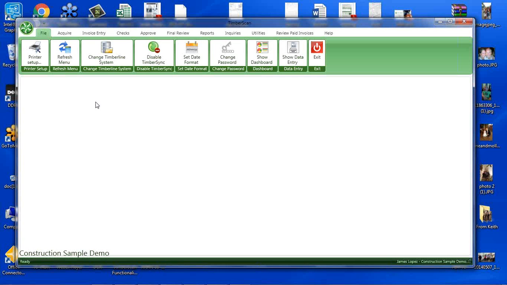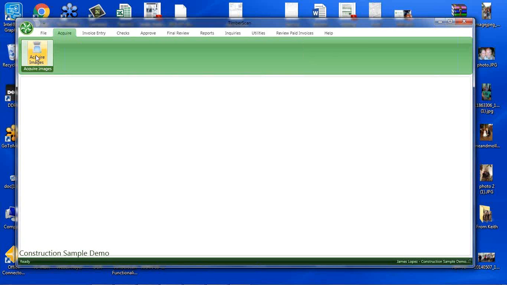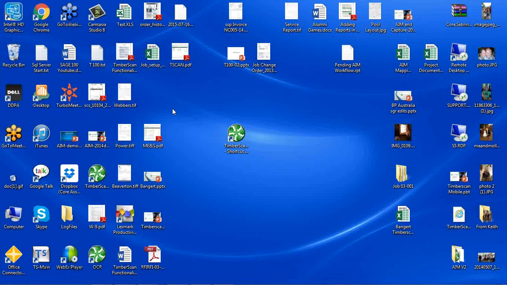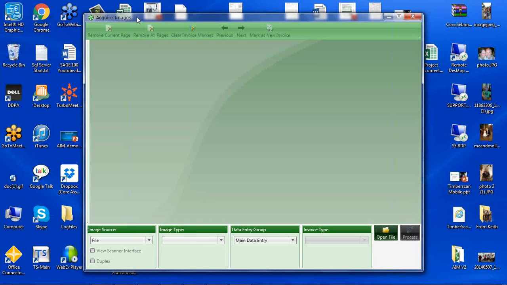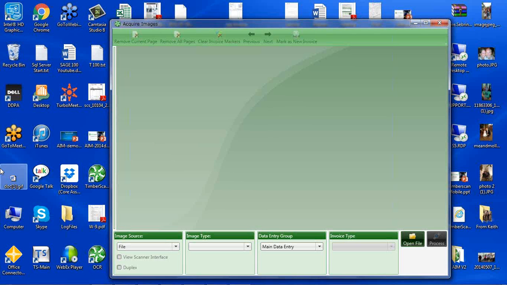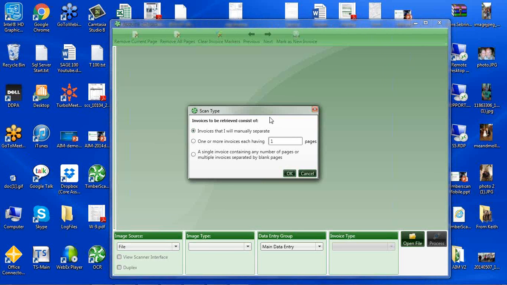So let's start, and we'll just talk about this very briefly for a few moments, about what happens when documents or invoices, in this case, arrive at your door. To get those invoices into Timberscan initially, what we do is choose the Acquire function, and then we choose the option Acquire Images, and it opens up our viewer. And you have a number of choices here. Invoices that you receive by way of email, you could take the attachment from Outlook, drag and drop it right to the viewer and open it here.